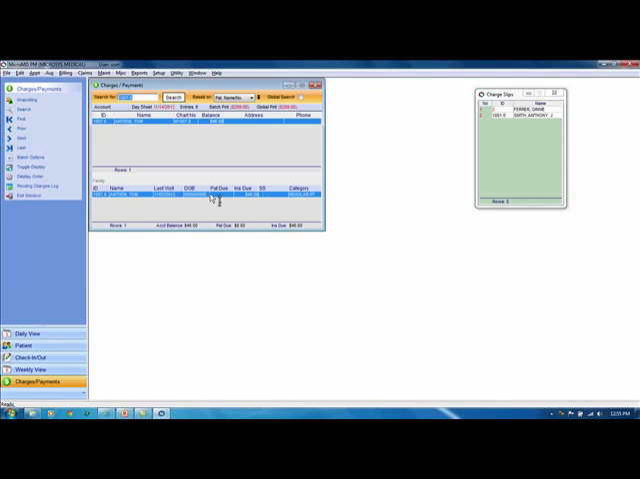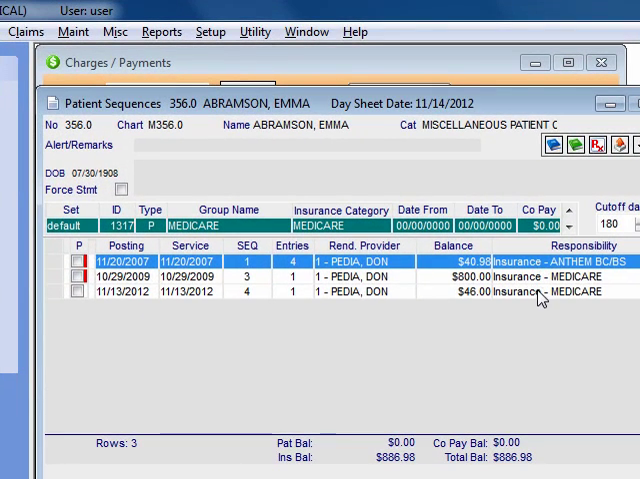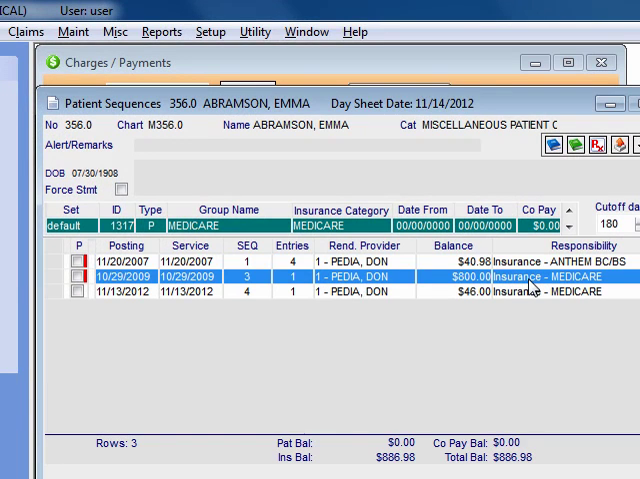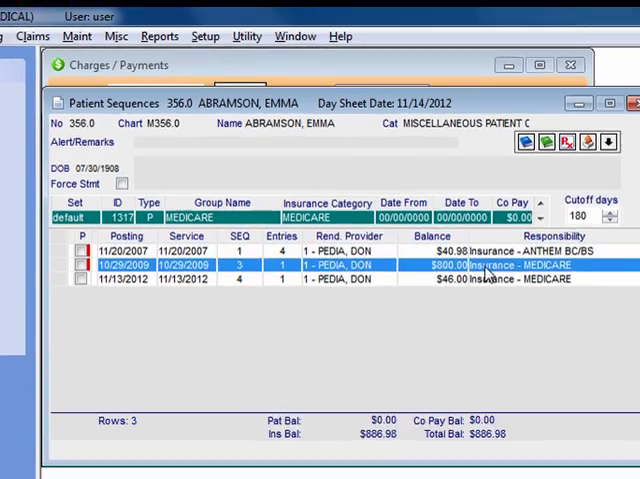Let's go through this again. This time we'll go into a different account. Now, this patient has multiple sequences out to different insurances. I have it out to the Medicare or primary insurance for the patient, and I can see that here. I also have one out to the patient's secondary insurance. So depending on which payment we're receiving, we would select the appropriate row.